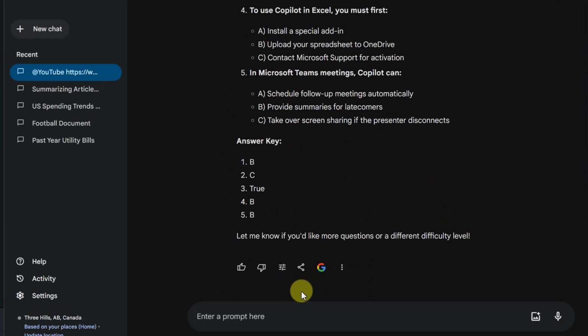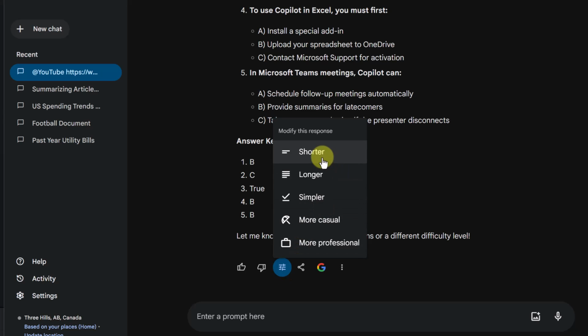Whenever you see this down here, you can modify your response. So if I go ahead and click on it, do we want this shorter, longer, simpler, more casual, more professional, and it will rewrite it based on those.